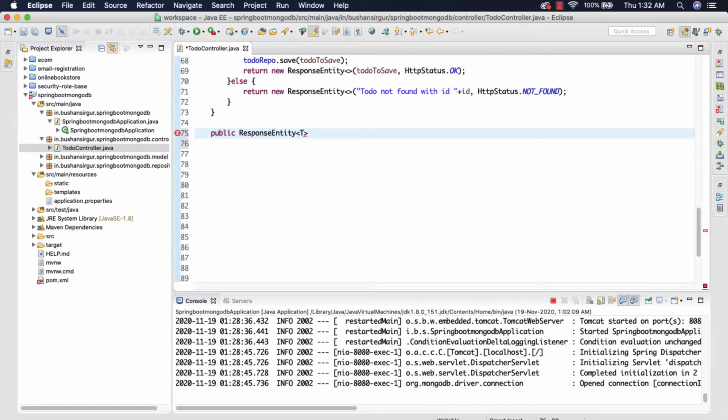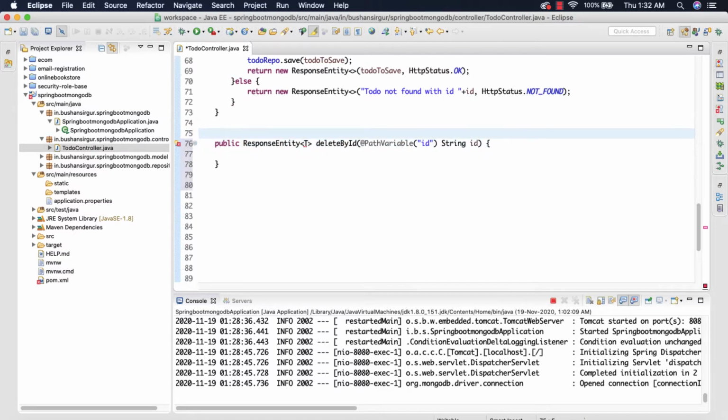And I'm going to call this deleteById, and this is going to take the path variable as a parameter. And I'm going to annotate this with the annotation @DeleteMapping, and the URL, which is /todos/ the variable name, which is id. And inside this I'm going to write a try catch block.